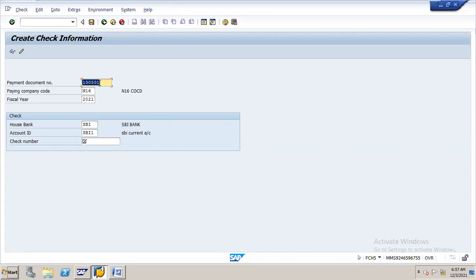Actually it is showing the latest one by default, otherwise you have to check from the FBL1N vendor report. I will show you now. So in the vendor report, take that number and give it here. Okay, so 1,501. Okay, company code, fiscal year, house bank.